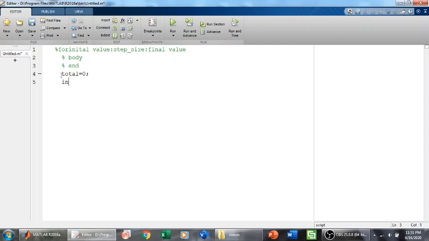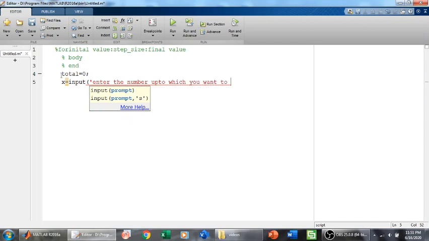Then I will get the user to enter something. We use the input command. Let us name it as x. So input, enter the number up to which you want to find the sum.